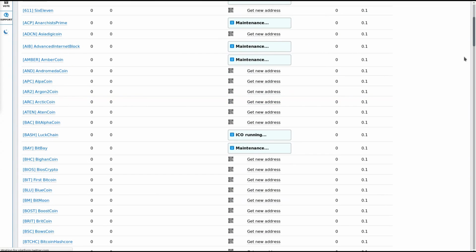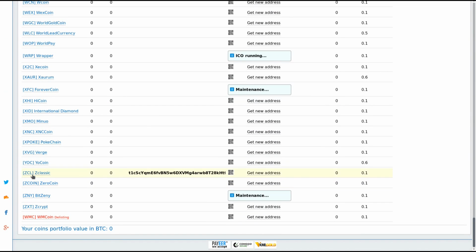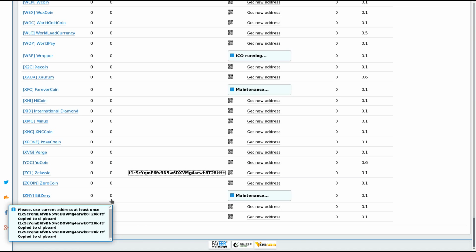This brings up a list of all the coins I can trade on this exchange. I'll scroll all the way down and find ZClassic. There you can click on Get New Address. I already have an address, but just click on Get New Address. It will give you an address. I'm going to copy that by clicking on it.